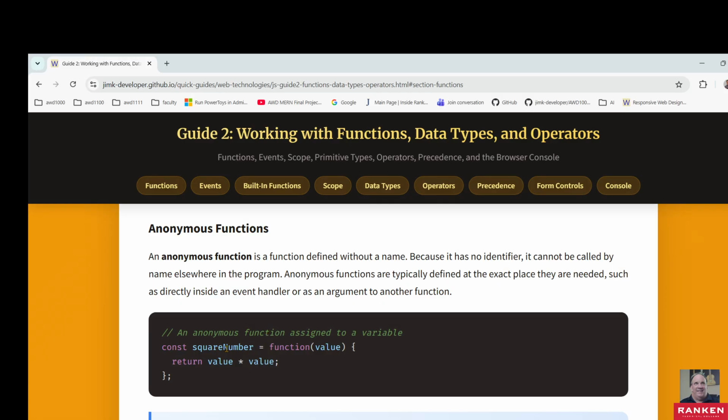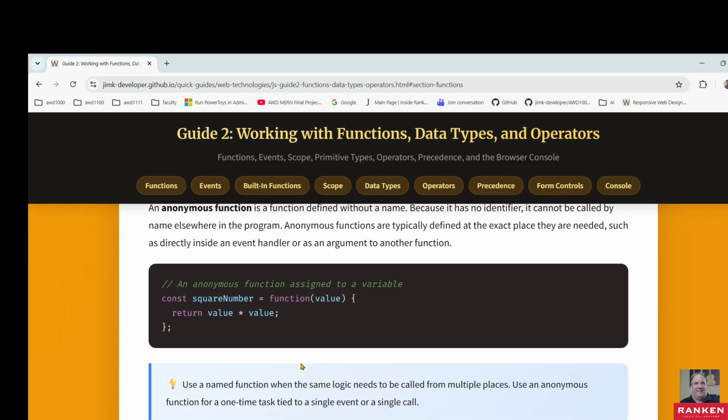So here's an anonymous function assigned to a variable. Here's a variable called squareNumber, right? And you use the function and then the value being passed in, and in this case, you're just taking the value and multiplying it by itself, right? So use a named function when the same logic needs to be called from multiple places. Use an anonymous function for one-time tasks tied to a single event or single call.